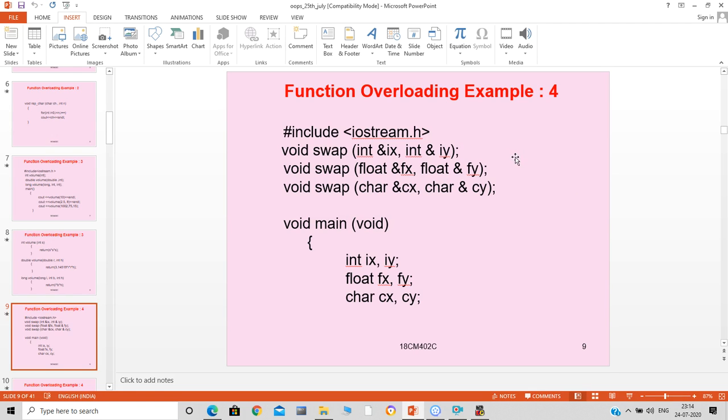One is using pointer variables and another one is using reference variables. Here I am using these reference variables for pass by reference, and I am also combining this pass by reference with function overloading.